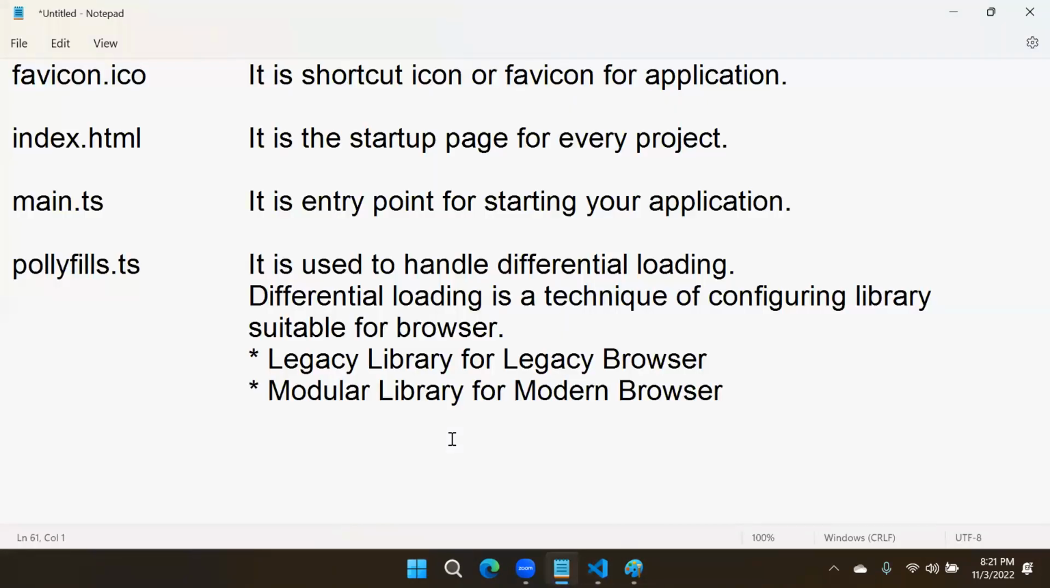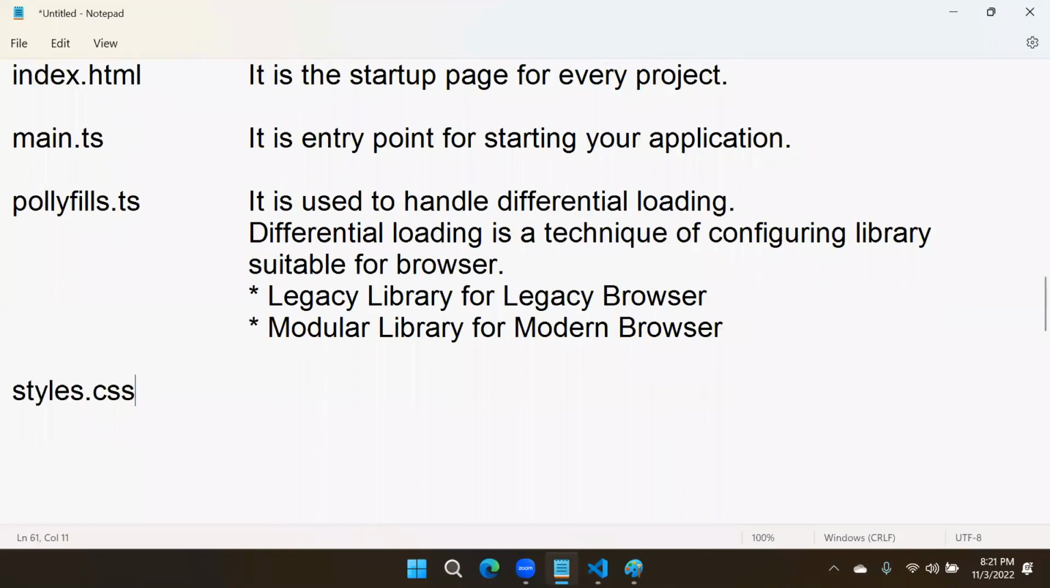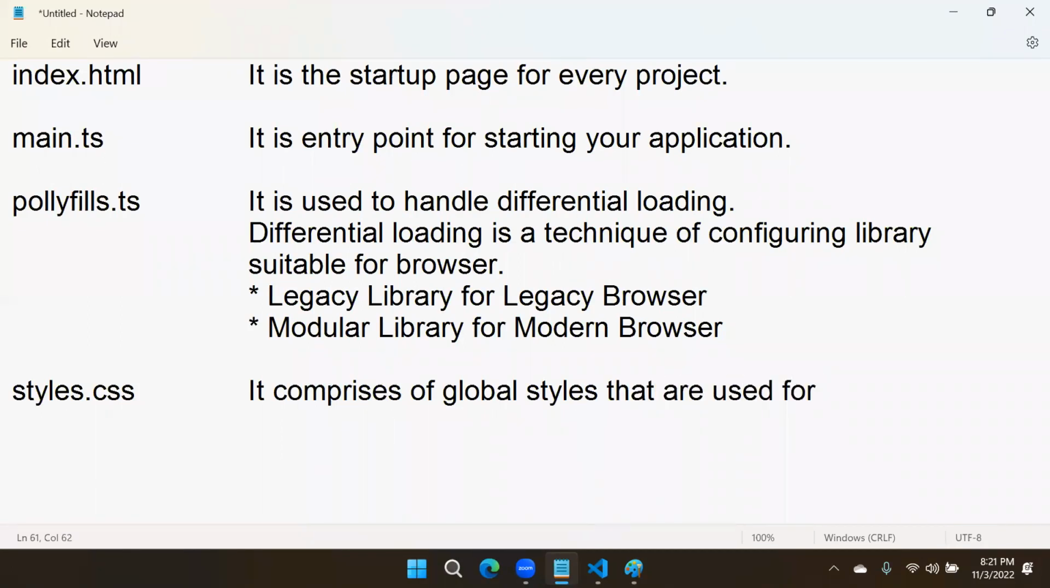Yeah. Now another file we have is styles.css. Styles.css is nothing but a file comprising global styles that are used for all components in your application.